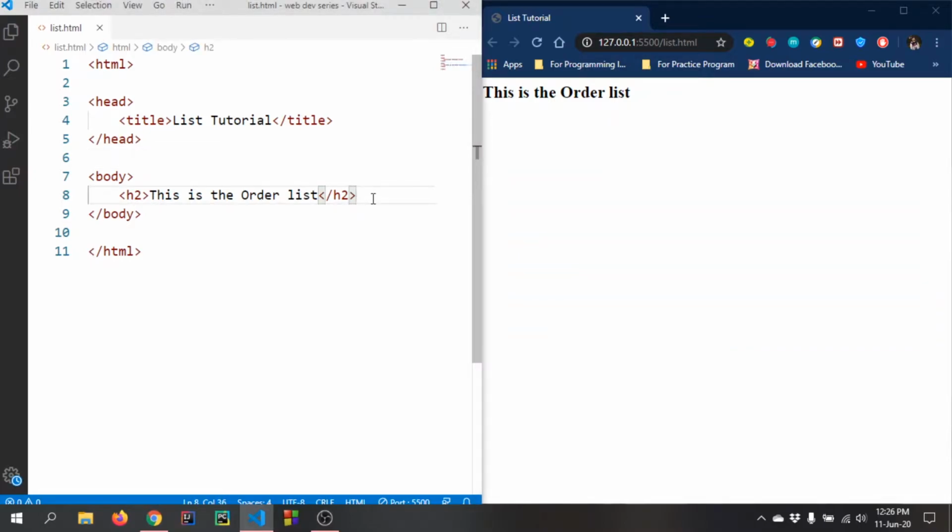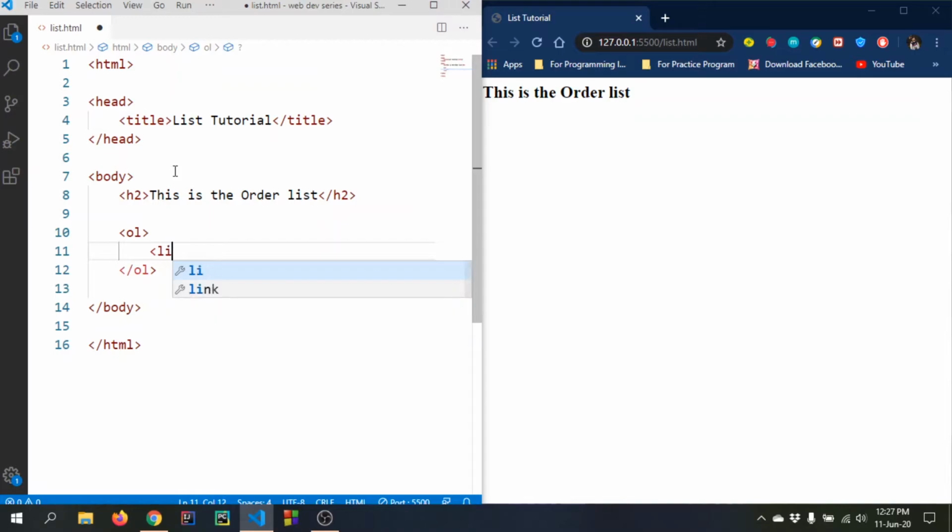So now what is the ordered list? Let me write the ordered list tag here. For the ordered list tag, we need to write ol, which stands for ordered list, in open and close brackets. This is the starting of our ordered list and this is the ending of our ordered list. Inside of our ordered list we have some list elements, the first element of our list, the second element of our list. All the elements will be inside of the list tag.